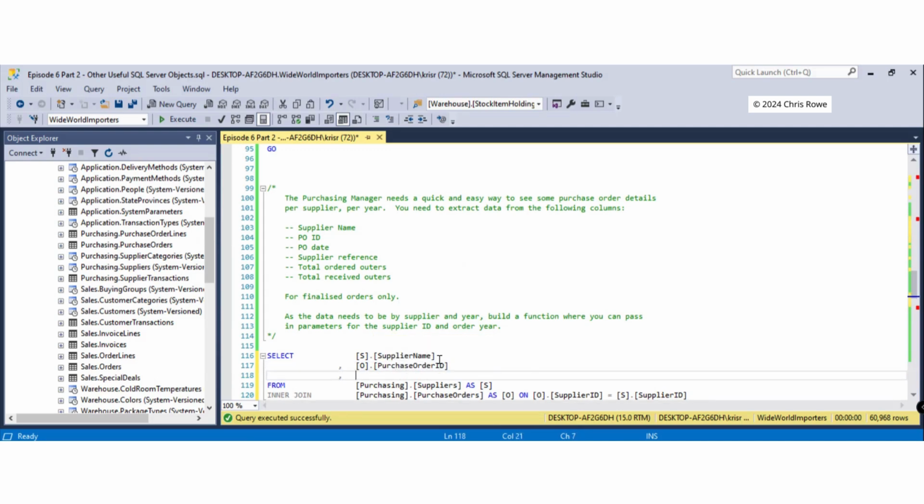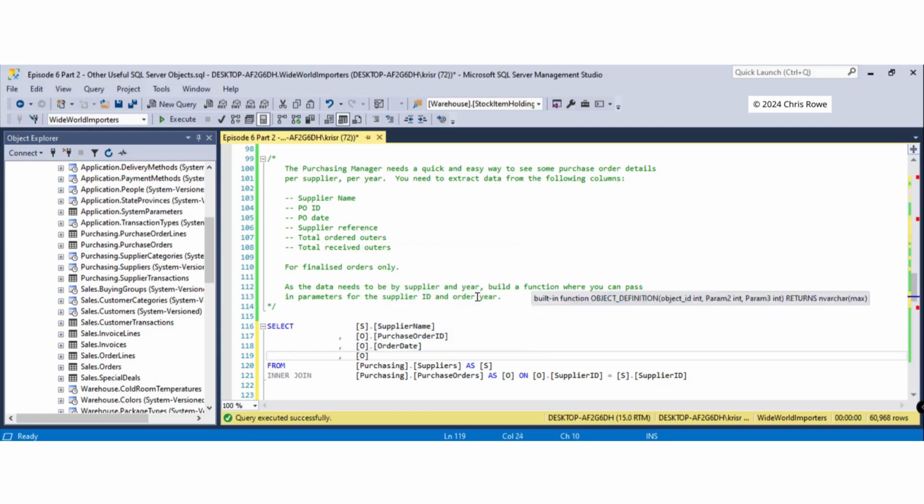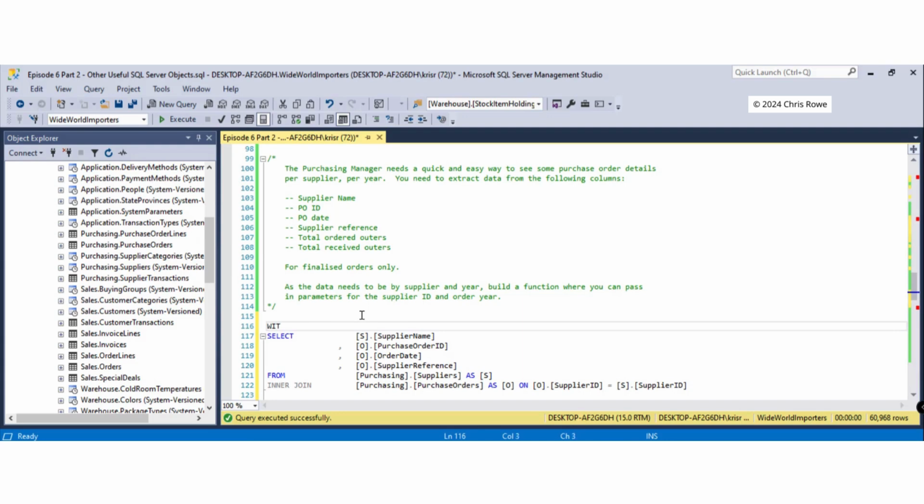Purchase order ID. And we've got the order date in there. Brilliant stuff. Supplier reference. Is that in there? Supplier reference. There we go. Total ordered outers, total received outers. We have to do some sort of sum there with the order lines, the purchase order lines. So let's put that in a CTE. How about that?